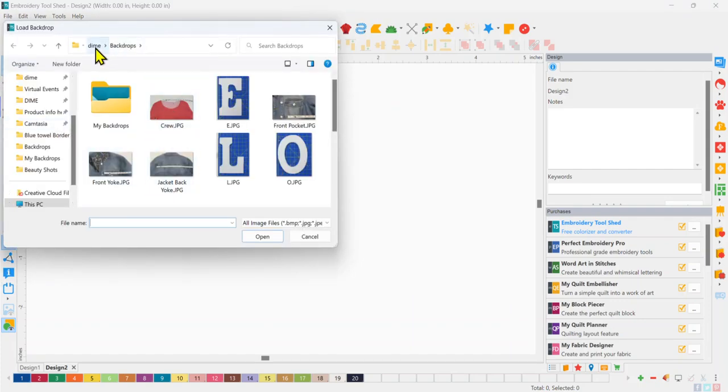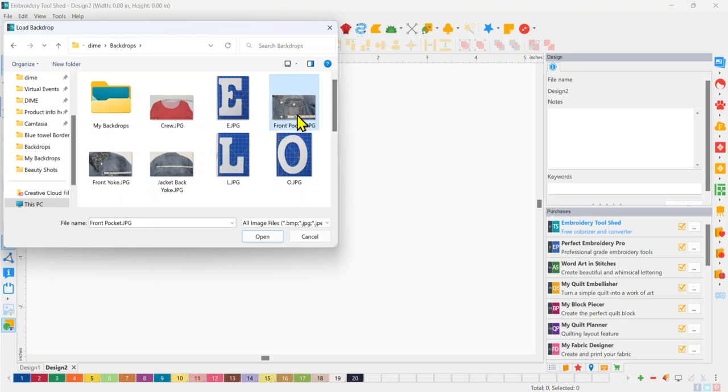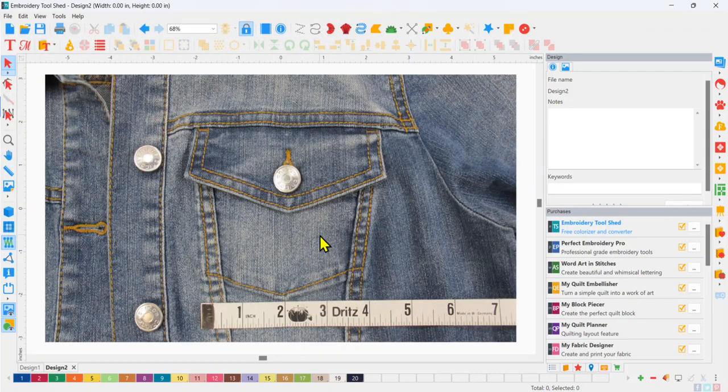If you go into your C Dime drive here, you have a backdrop folder, and you can actually follow along with this exact picture. It should be installed if you have the backdrop tool in your Dime software. So I'm going to use this front pocket option. If you were going to design an embroidery design for this denim jacket, setting the exact scale of the design is going to make sure that your embroidery is the right size for your actual item.